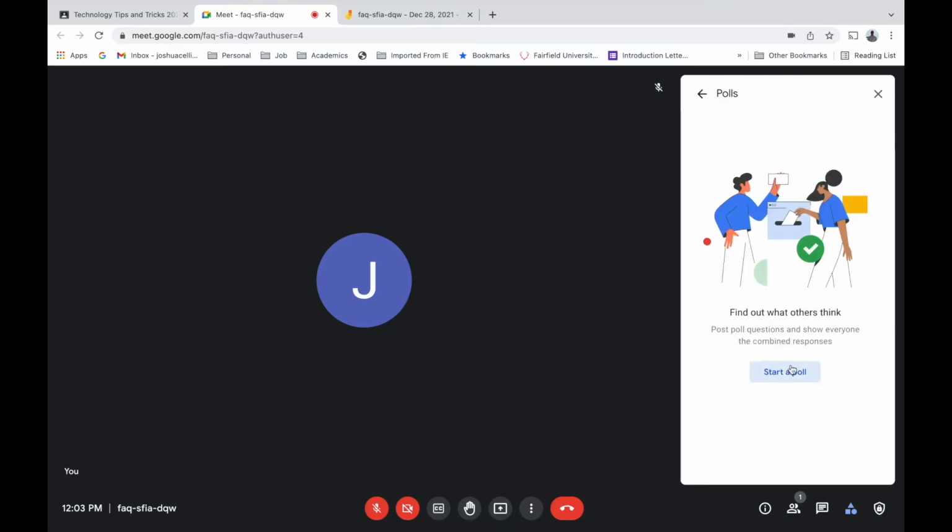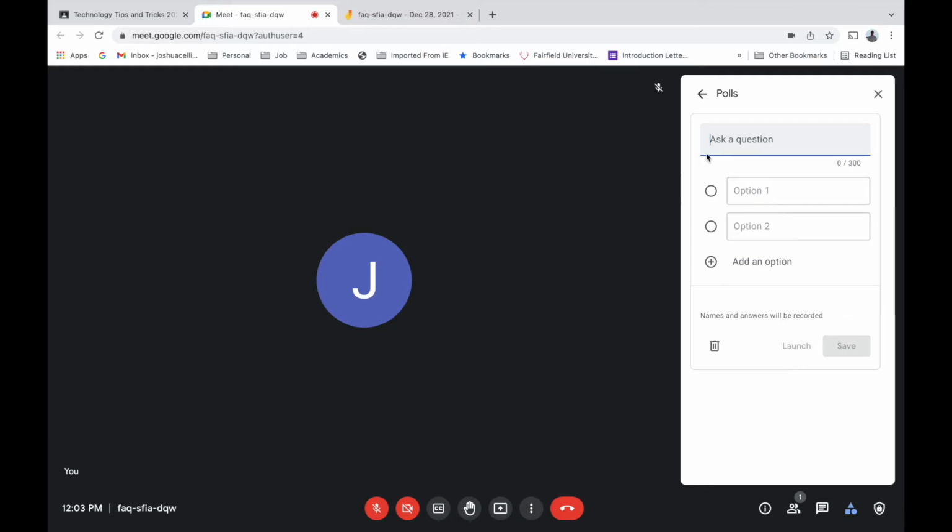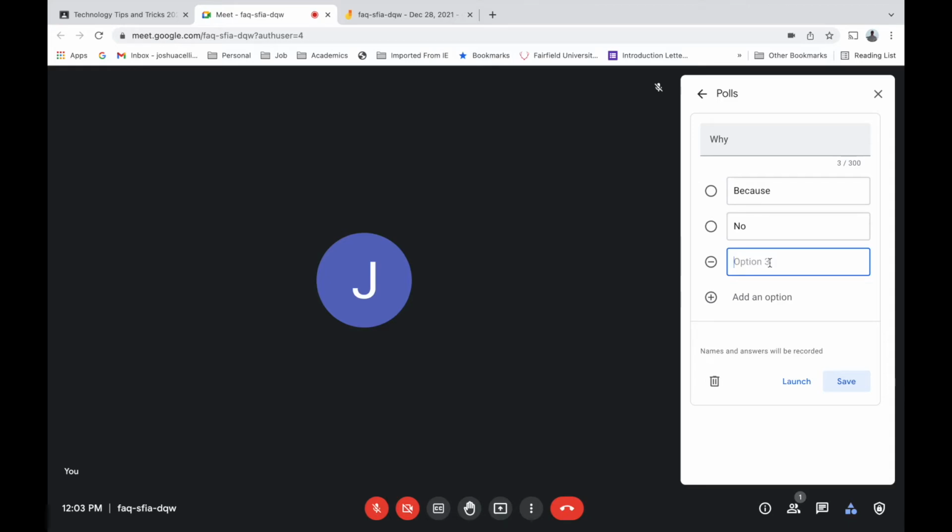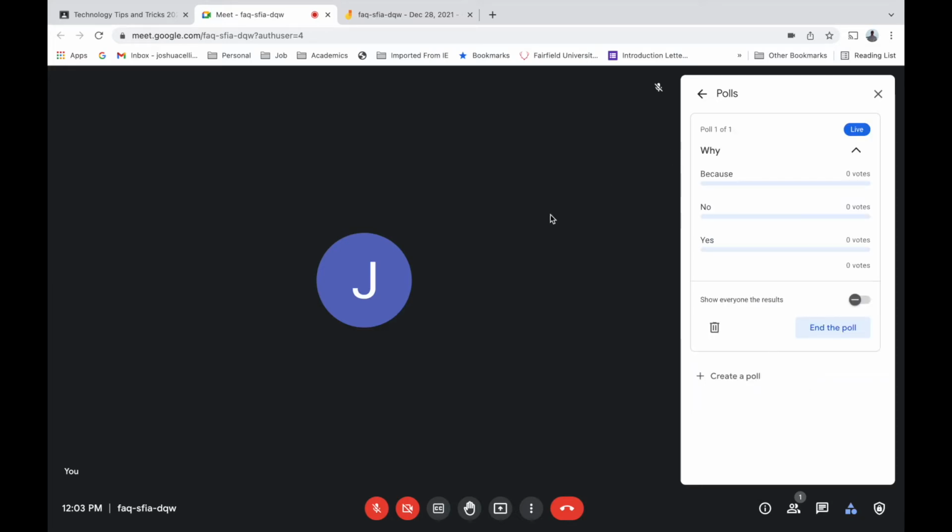Polls. Ask a question. You can add options. And then you can launch it. And the viewers and participants in the class can vote. So basically you can take a quick poll or you could use this as a quick formative assessment to open to your students. And right here, if you click on that, your students can see the results as they're moving through it.